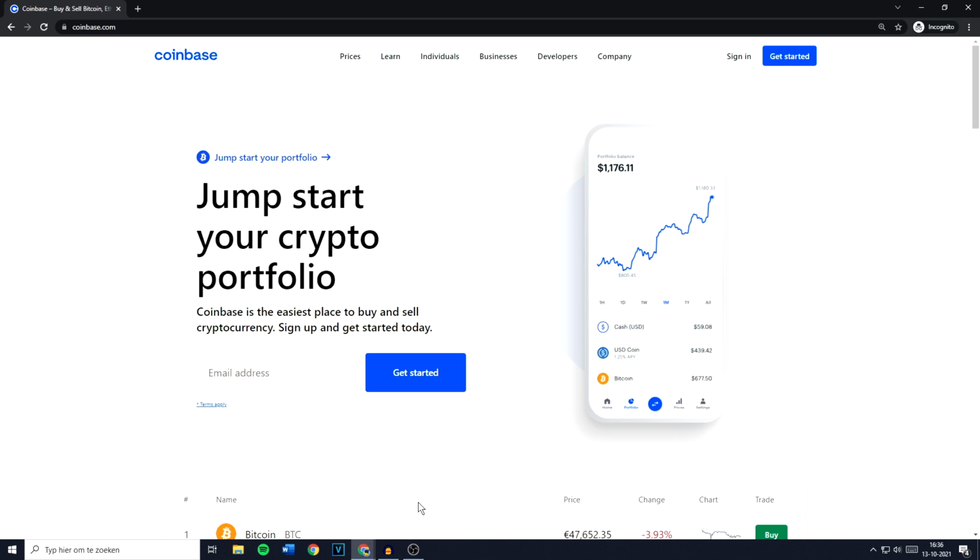The first thing you need to do, if you want to create your own Coinbase account, is to sign up. So what you need to do is to go over to coinbase.com. I will leave the link in the description down below. And once you're on their website, you need to click on Get Started.